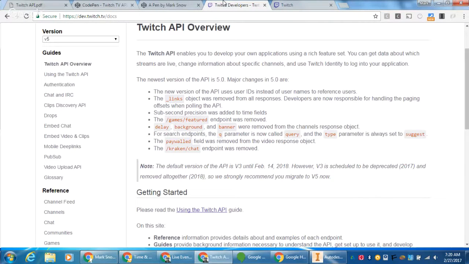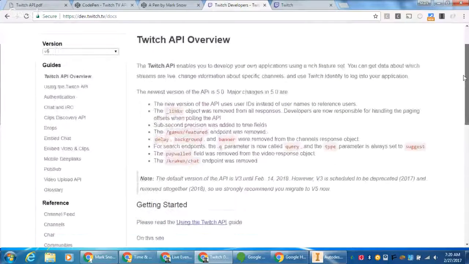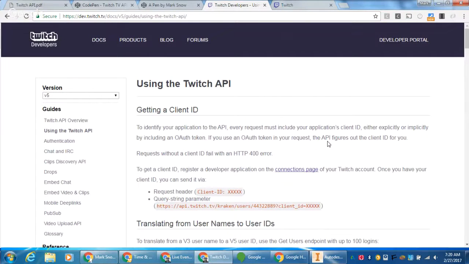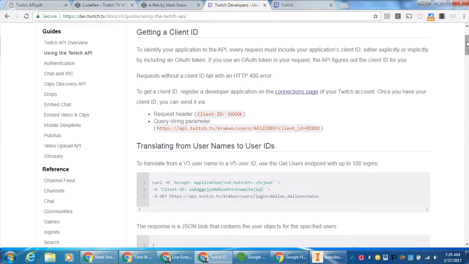Let's go over to the Twitch API documentation. Again, you just Google that. This is what comes up, and you can see all of the things that we can access. You can go over to using the Twitch API. It's going to talk about getting a client ID, which is going to be important. So again, you're going to need an API key. The API key that they have here, they're calling client ID. So you need to do that.